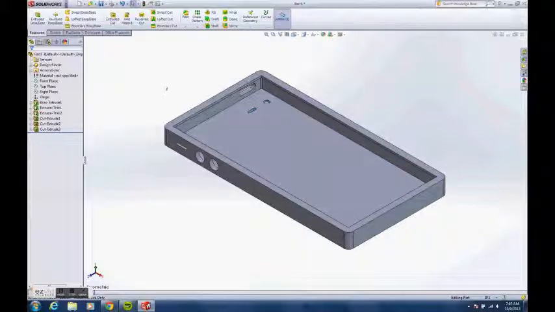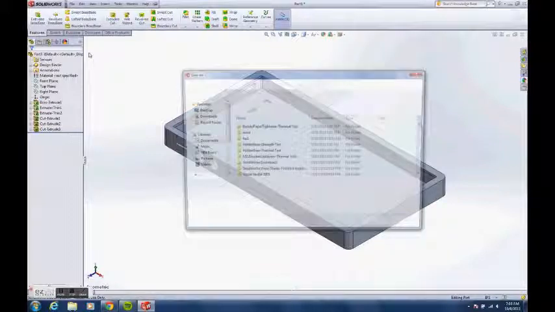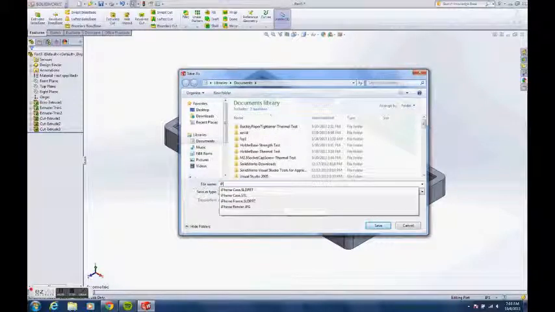So now you have your iPhone case, and we need to convert it to the file type that a 3D printer reads in. So first we're going to save it as a normal SolidWorks part, and then we are going to save it as a 3D printing file called an STL.